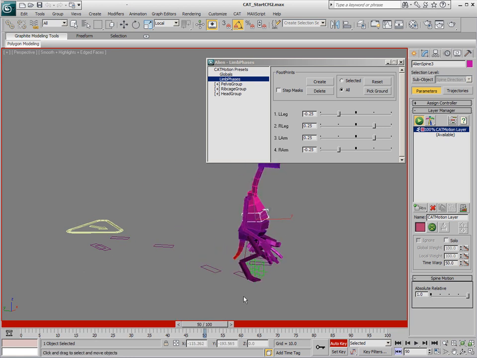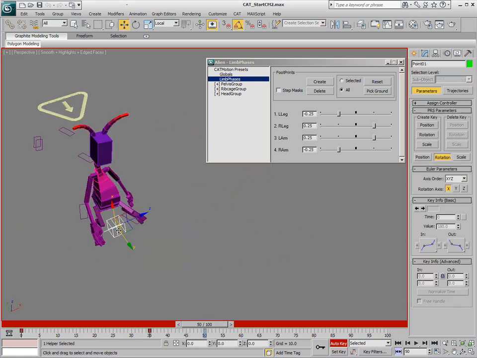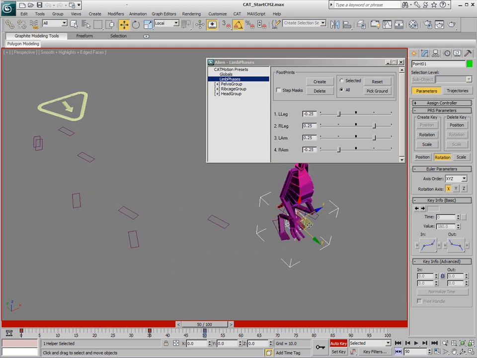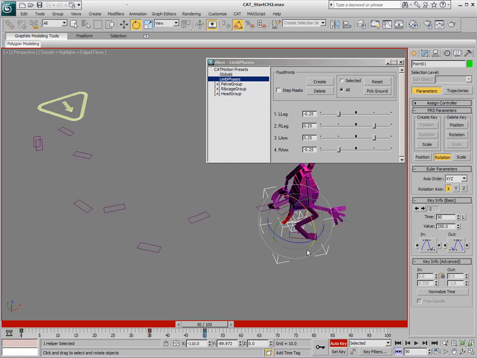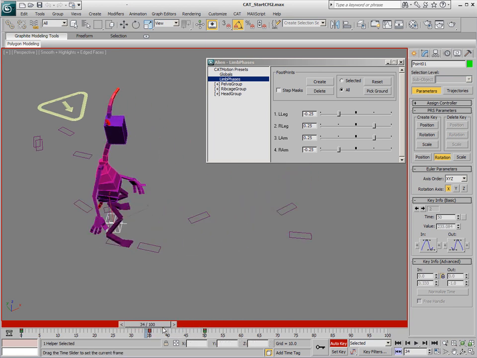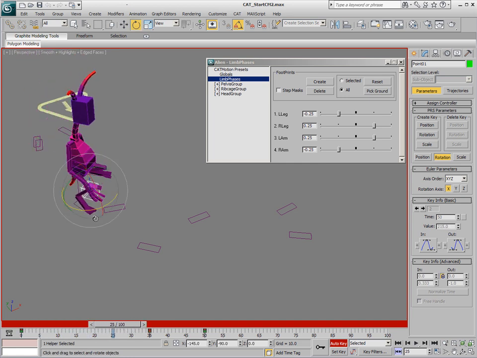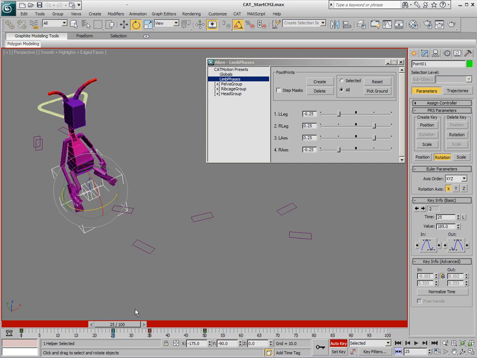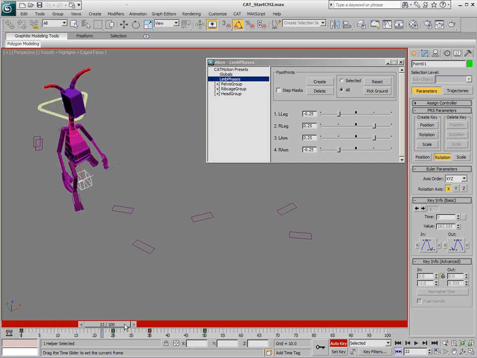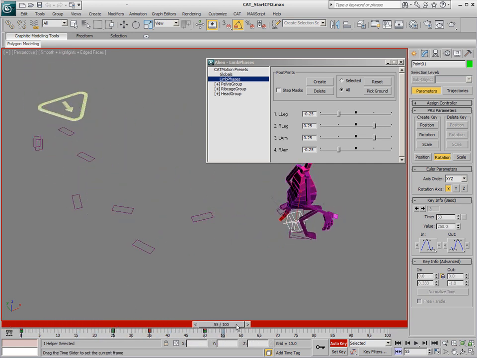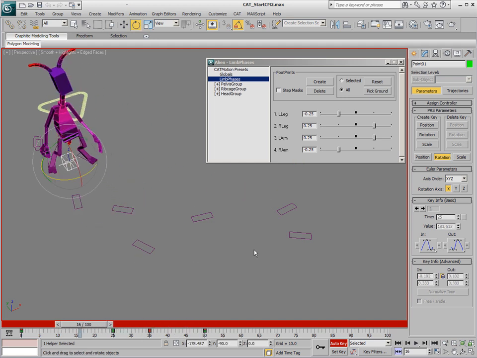So as we get over here, move this over here and we'll rotate it slightly, so you can see that the character not only follows the position but the orientation of that path node. So you can adjust the orientation of your character as it walks around to go around corners and things like that.